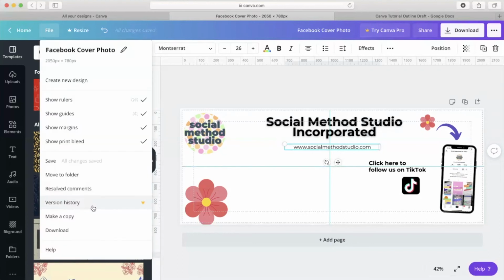So version history, this is really handy, but it is only for the pro subscription. But this will allow you to look back on any changes that have been completed within this graphic. So this is really nice if you do have a team, because you'll be able to see if there's people working on multiple graphics. This is a good opportunity for you to be able to see the changes that were made and when they were made by. But once again, it's only for the pro subscription.